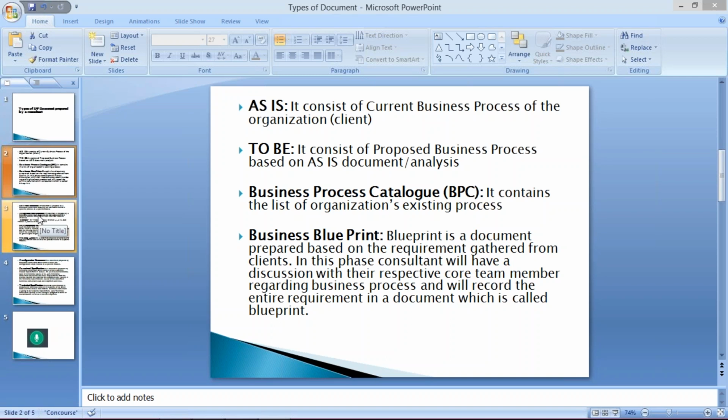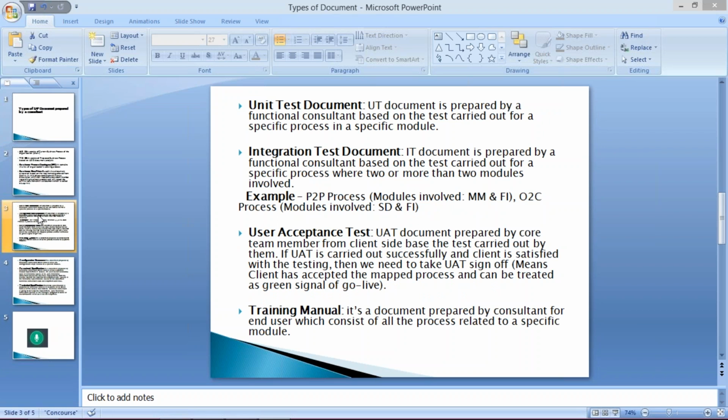After the blueprint, we have certain other documents, called the unit test document. Unit test, I have already explained to you people in the last session. Unit test means an individual test conducted after configuration. Individually we have to conduct the test, process by process, one by one. So that testing is called unit test.